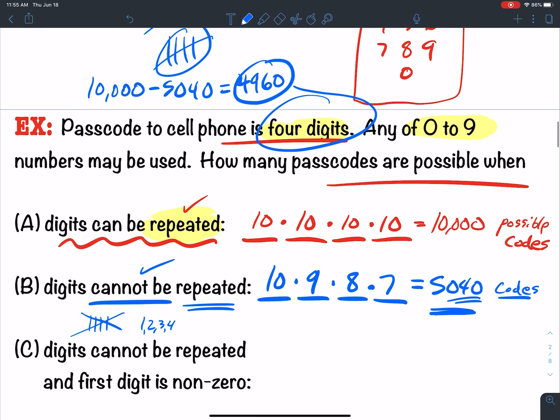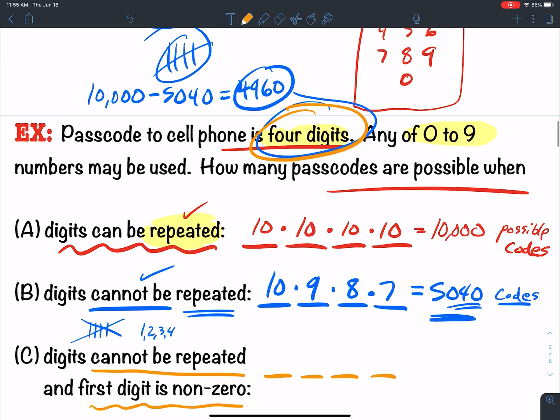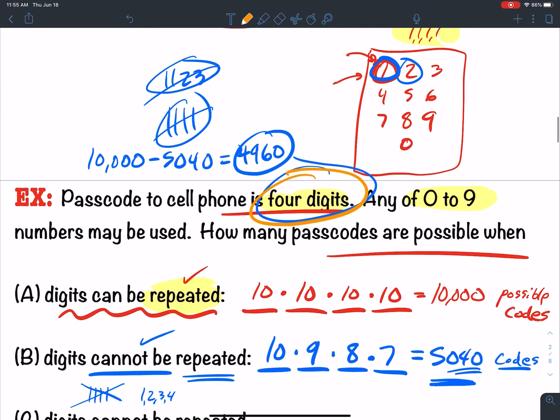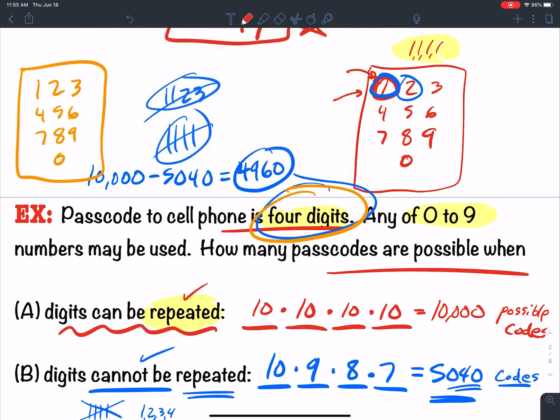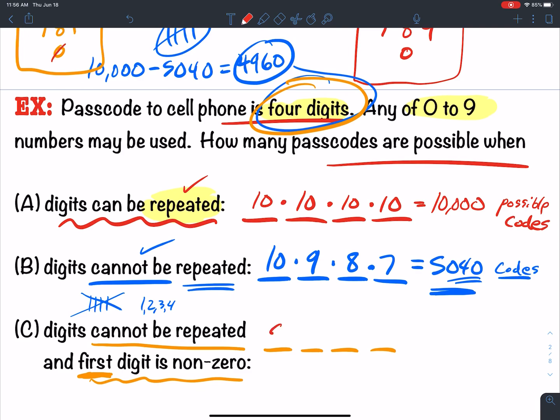Okay, so the last one says cannot be repeated, and the first digit is non-zero. So there's still 4 digits, so 1, 2, 3, 4. All right, now digits can't be repeated, but the first digit is non-zero. All right, so we've got a passcode of 1, 2, 3, 4, 5, 6, 7, 8, 9, and then a 0. And it says can't be repeated and the first digit non-zero. If the first digit is non-zero, that means I can't put a 0 for the first one, so I have 9 digits to choose from. Okay? So I have 9 digits to choose from on the first one.